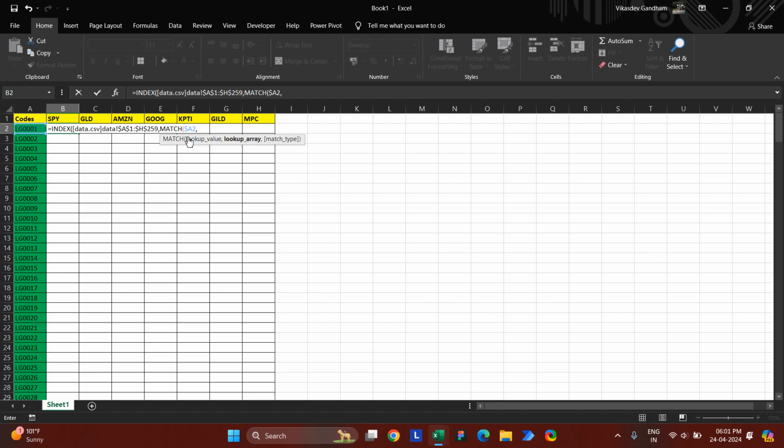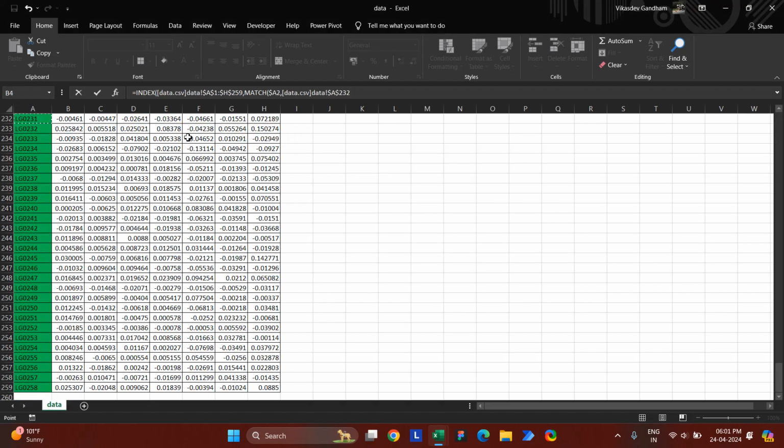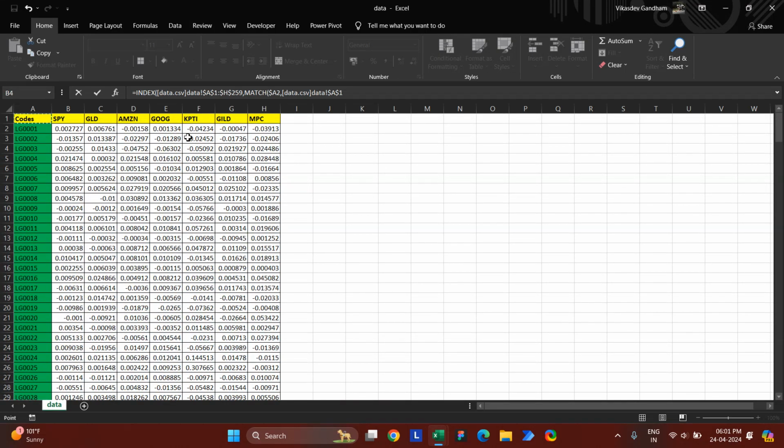Next, the lookup array. Here I select the column, and now I select the entire column, which is locked by default. Okay, comma 0, exact match I want. Close the bracket, again comma MATCH.